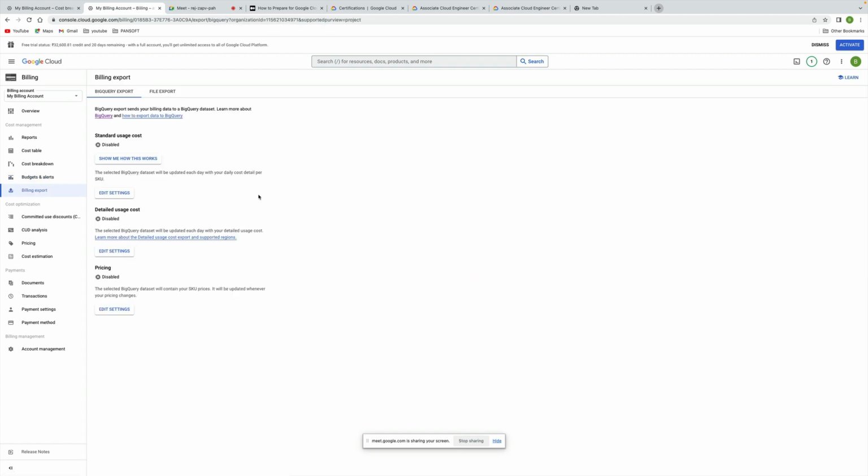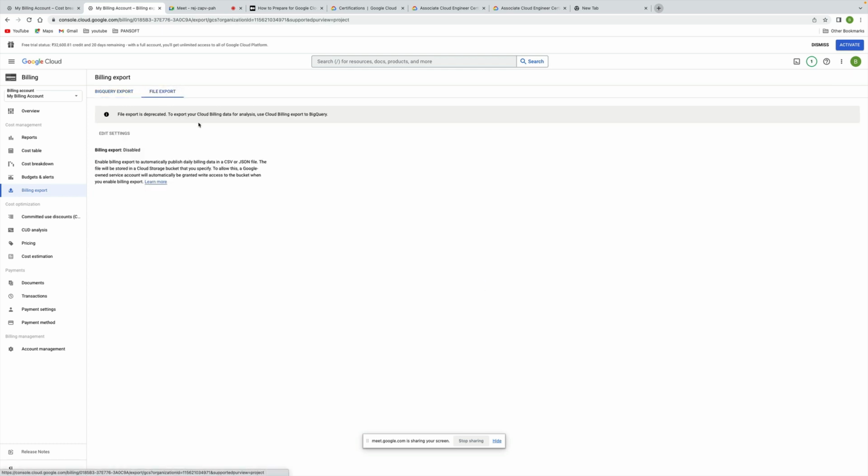So now, the billing export. What is billing export, and why is it required? Billing export is needed to analyze your report. For example, I want to export my billing to BigQuery. Then in BigQuery, I'll run my SQL queries and analyze how much I'm spending, and I can create a kind of visualization report. You can also export your billing details to BigQuery, or to an Excel file.